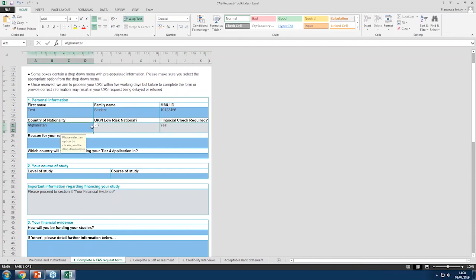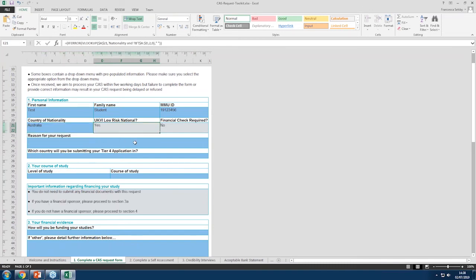Now that financial check will vary dependent on when you make your CAS application. If, for example, you are from Australia, UKVI do consider you as a low-risk national, and a financial check will therefore not be required. But let's continue as if we're an applicant from Afghanistan.